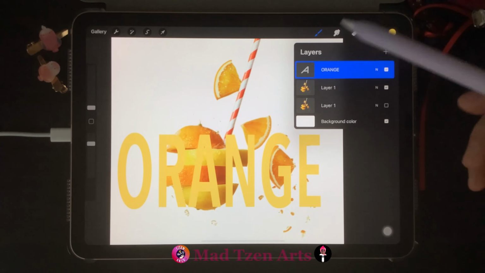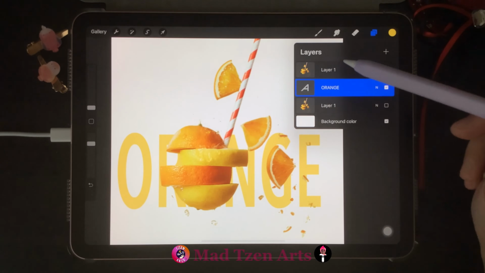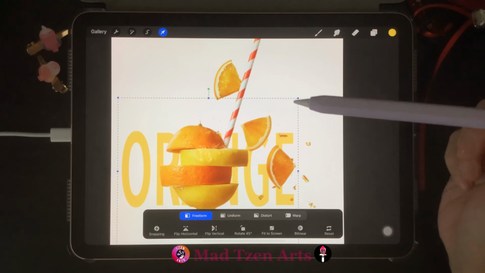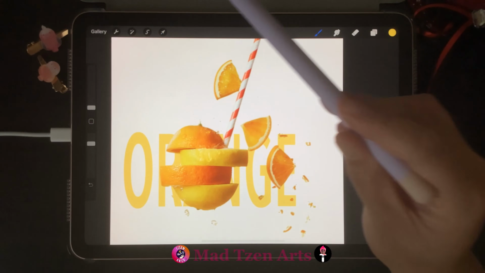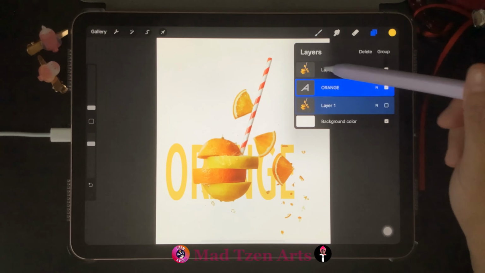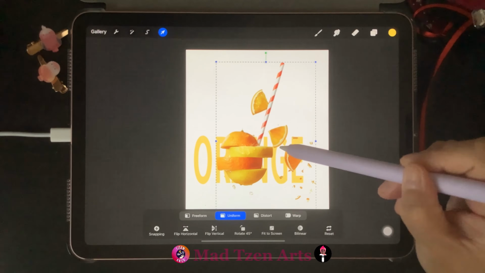The next thing we want to do is go back to Layers, and we're going to drag our text layer between the two orange images. Once you've done that, you can adjust your text again if necessary. Then what I'm going to do is go back to Layers and select all of the layers by swiping right on each one. Then I'll use the transform tool to reposition the image.